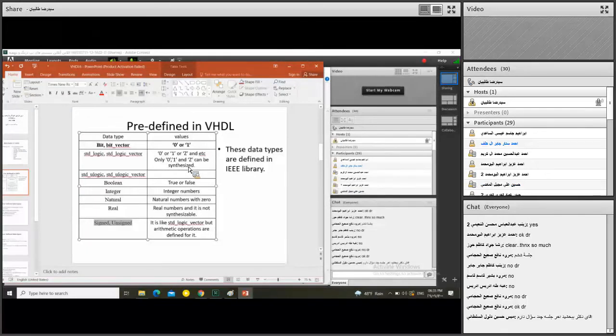And the last data type is signed and unsigned numbers. It is really like std_logic_vector, but it is a special data type that by using a special IEEE library, the arithmetic operations are defined for them. But this is for old days. Nowadays, we can use a special IEEE library and use arithmetic operations for std_logic_vector. Do you understand?